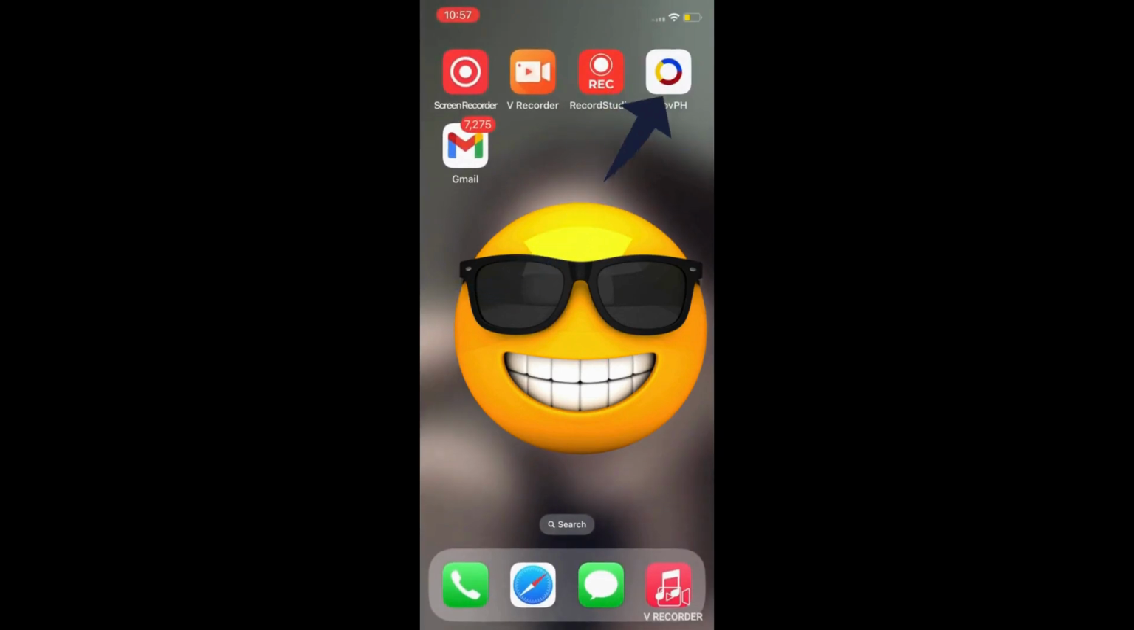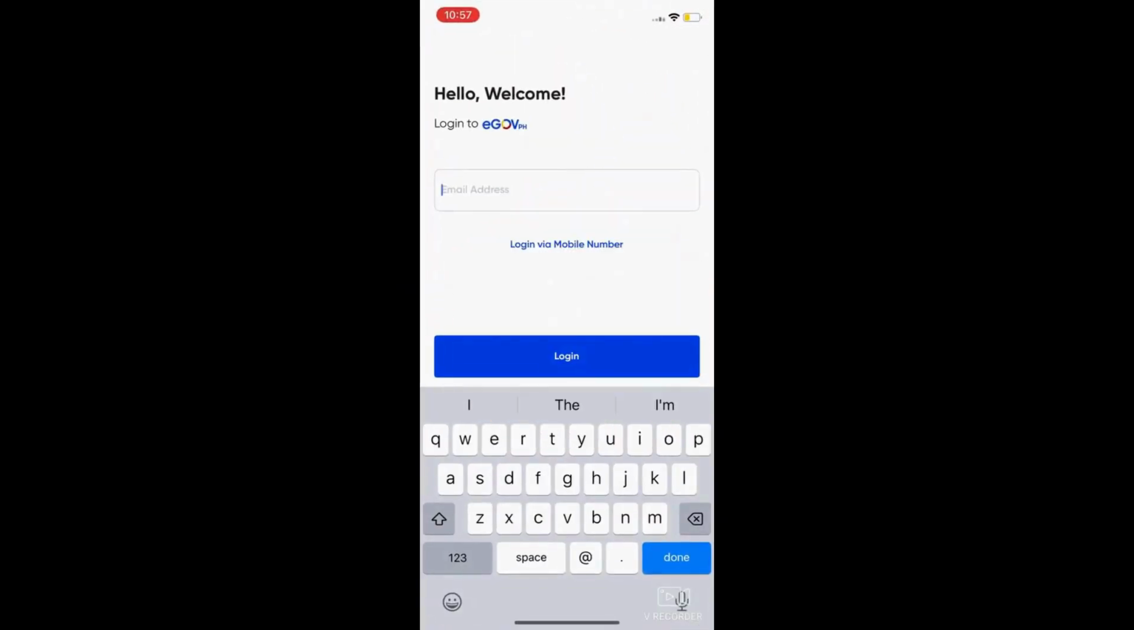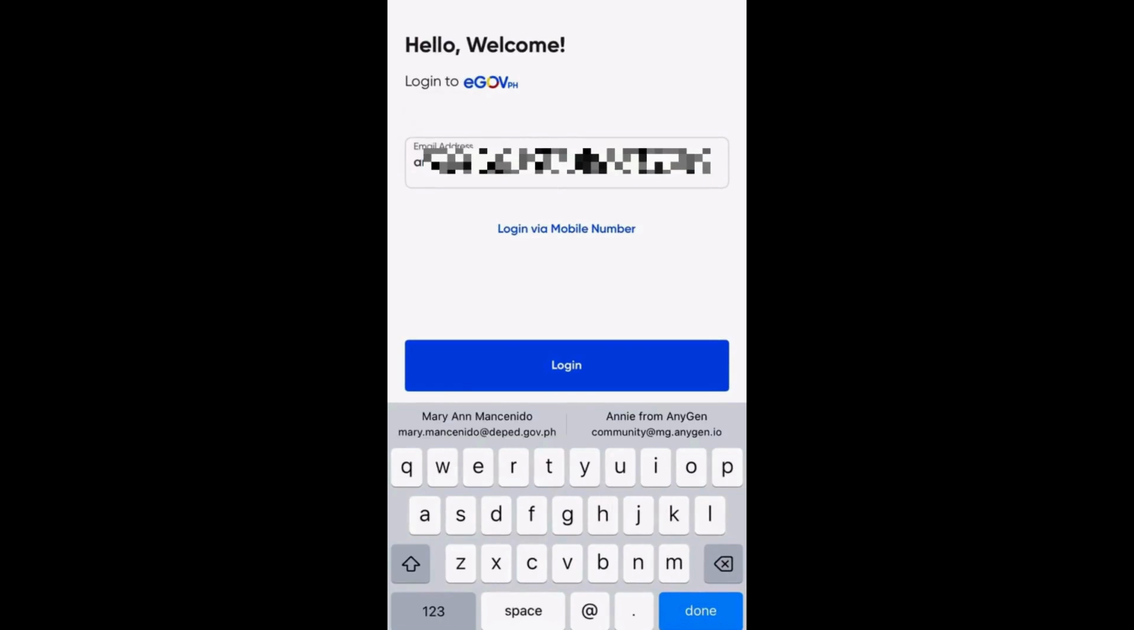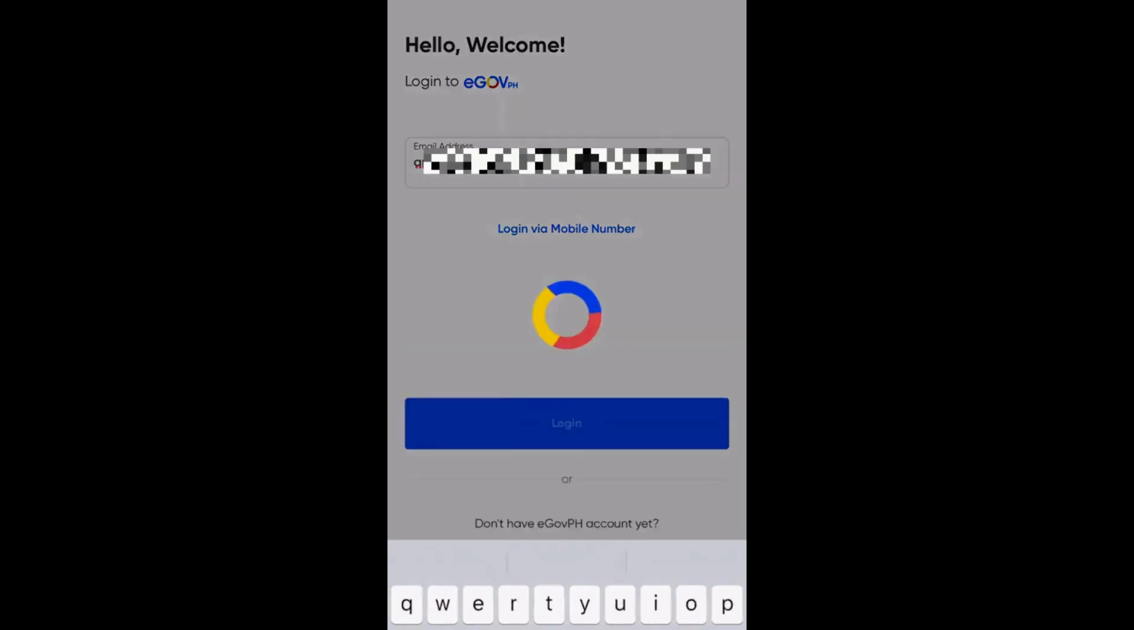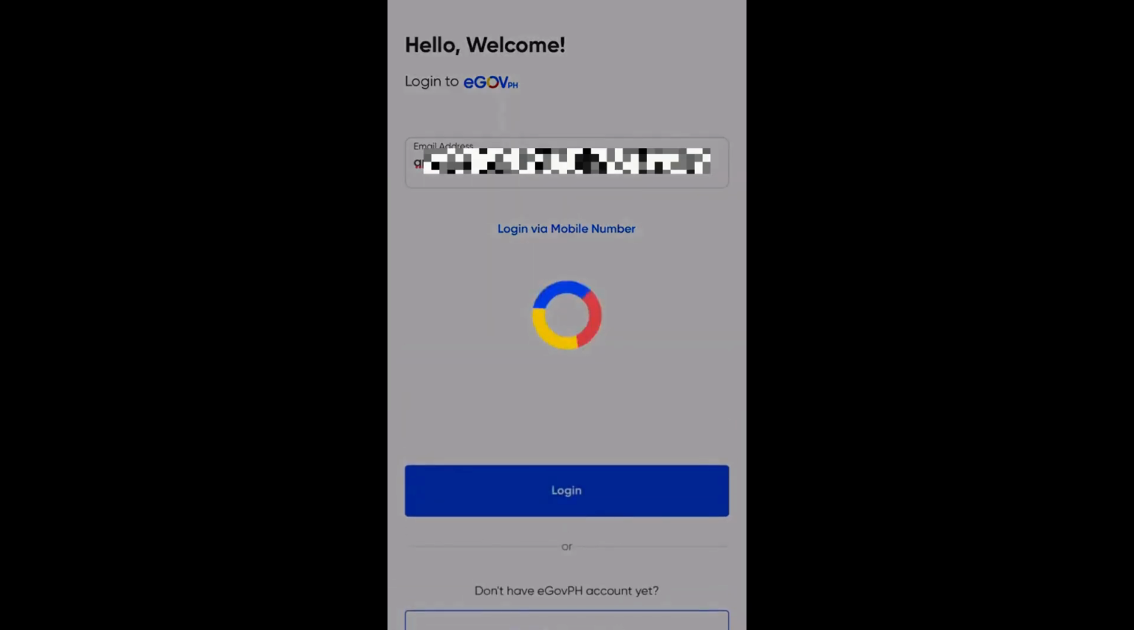First, open the eGov app on your phone and log into your account. If you don't have an account yet, tap Register. Fill in your personal details, then verify your account using the OTP sent to your phone or email. If you already have an account, simply log in.